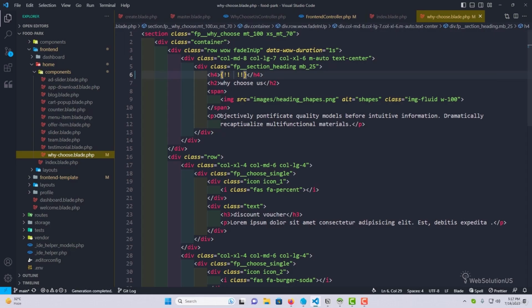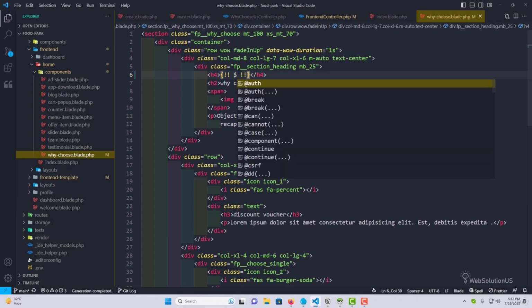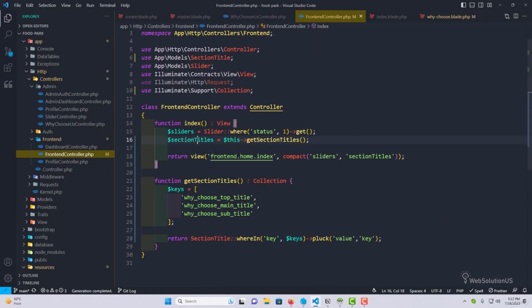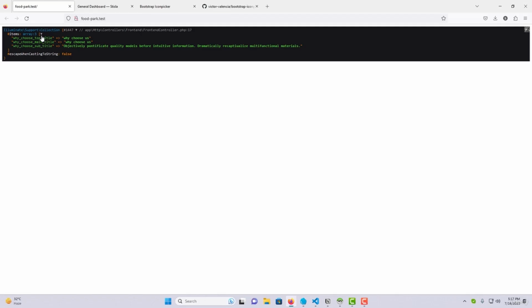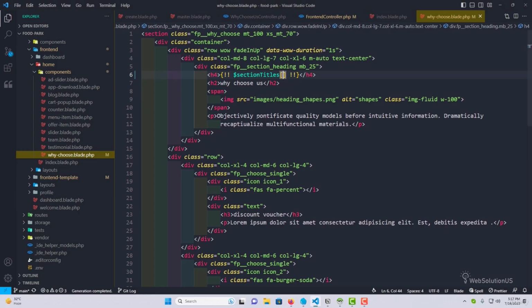then I will add exclamatory signs, two exclamatory signs at the front and two at the back, and in between what we'll do, we will echo our data. So our variable name is section titles. From the section title array, basically it is returning a support collection, but look at here, our main thing is an array. I mean our main stuff that is returning, it is an array. So we have to access it like an array.